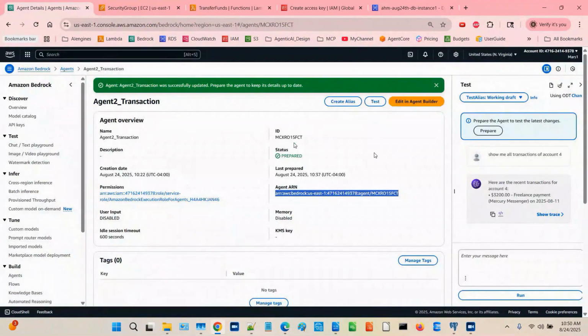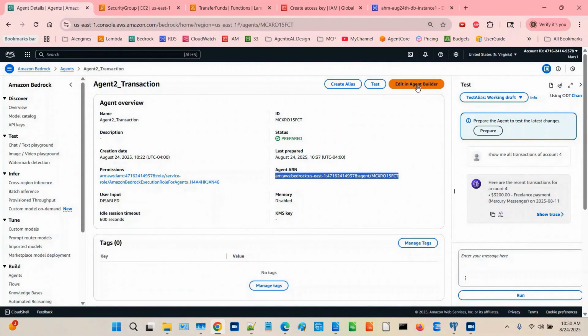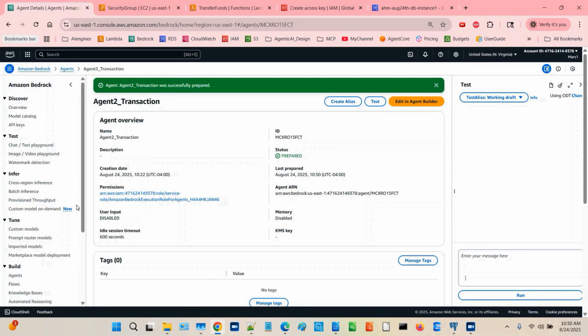Now we are in the agent. Let us click the agent and let us do the prepare here. So the agent is prepared. Now it's time to test. So this is our question. The question is: transfer $1,000 from account 1 to 2. Let's hit run.